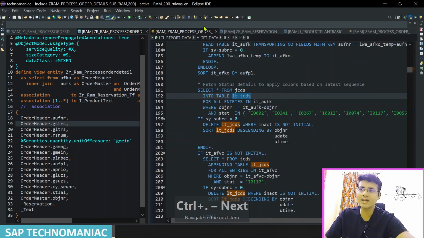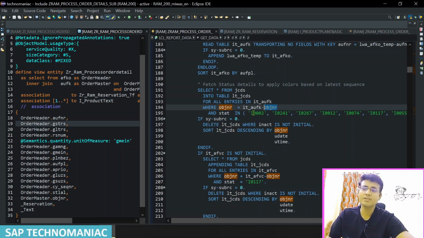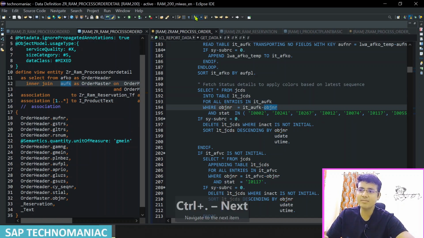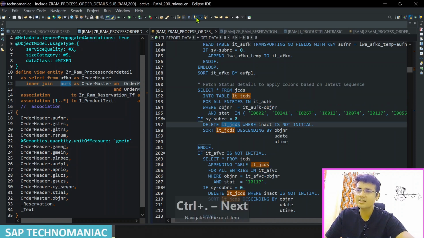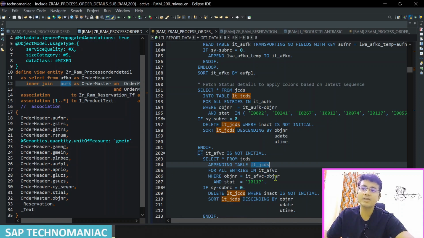Then you can easily navigate up and down to where this particular field is used further. Here we are using it in multiple places in select. First they got the status based on the process order object number, which we are currently getting from the AUFK table. Then, where is it used next? Let me use LTJCDS and select next. Then they got the data again from JCDS, but this time based on the object number of the operation. In AFVC we have the object number of the operation.